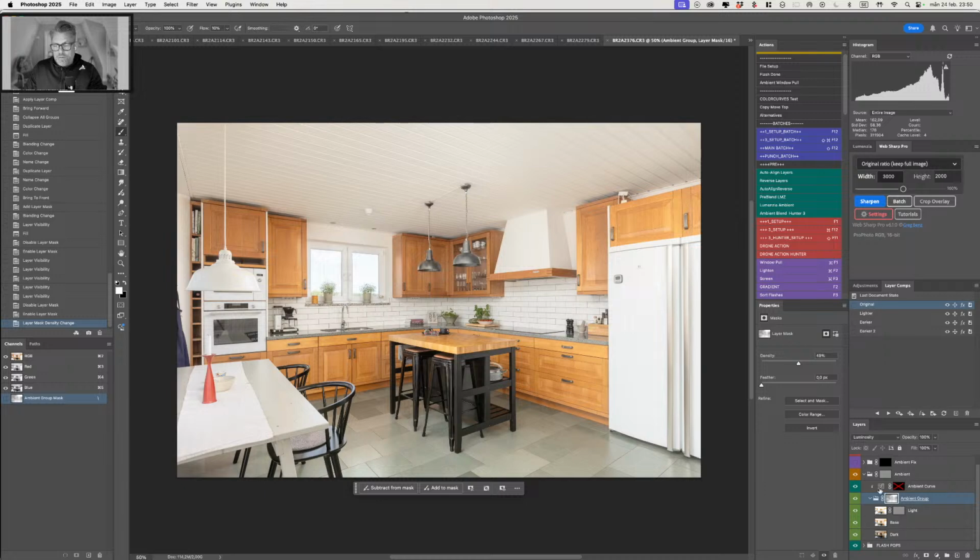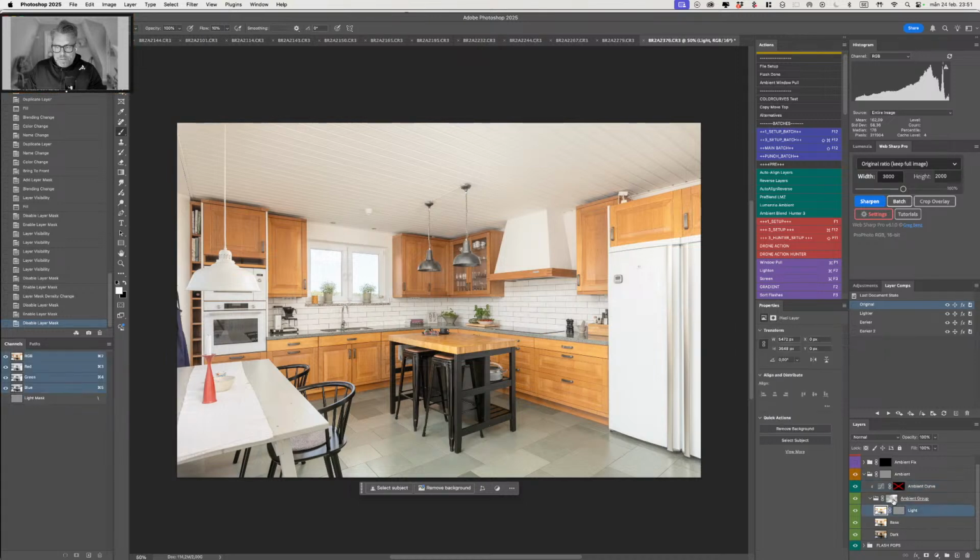I do apply a curve with the action, with a black layer mask that is disabled, so if I don't want the curve, I can just click on that mask and it will hide that effect. I think this is a little bit too bright in the ambient.